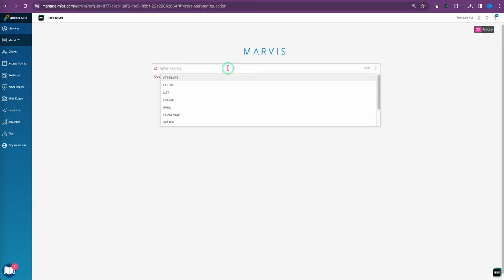The goal of Marvis is not to replace engineers, but to assist engineers with those mundane and repetitive tasks to have a quicker mean time to resolution.